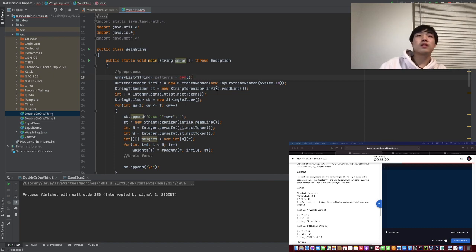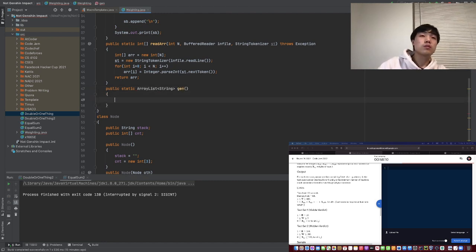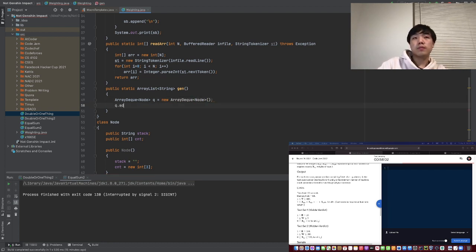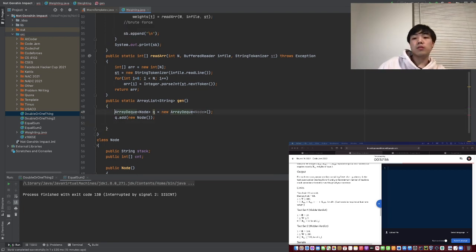Gen. I'm writing it as a separate method. Public static ArrayList<String> gen. So we need to do an ArrayDeque of string of nodes. My bad. Just initialize the new node. Essentially an empty string. An empty string is a valid string, so we just do ArrayList of string, more specifically HashSet.